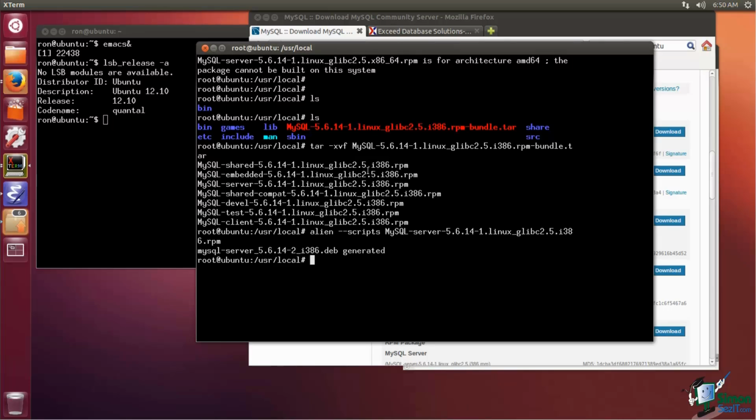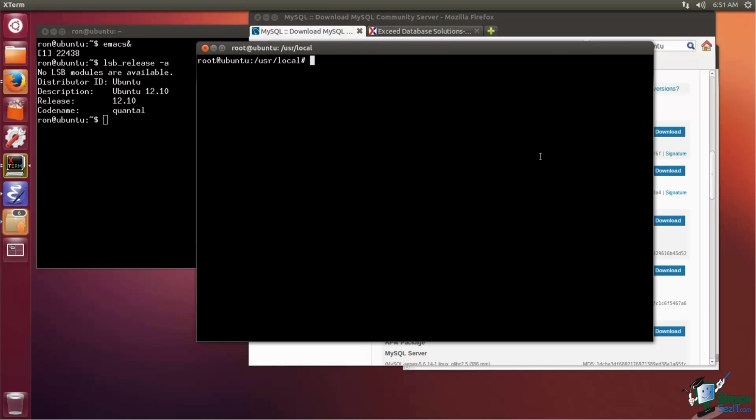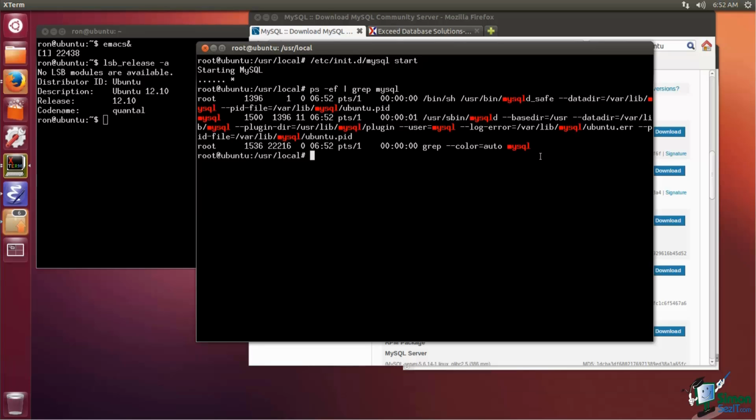So the conversion completed. Now we can do the installation using this command. And again, this will take a few minutes. So with the installation completed, it's now time to start the server with this command. And we can verify that the server is running, and there we have it.